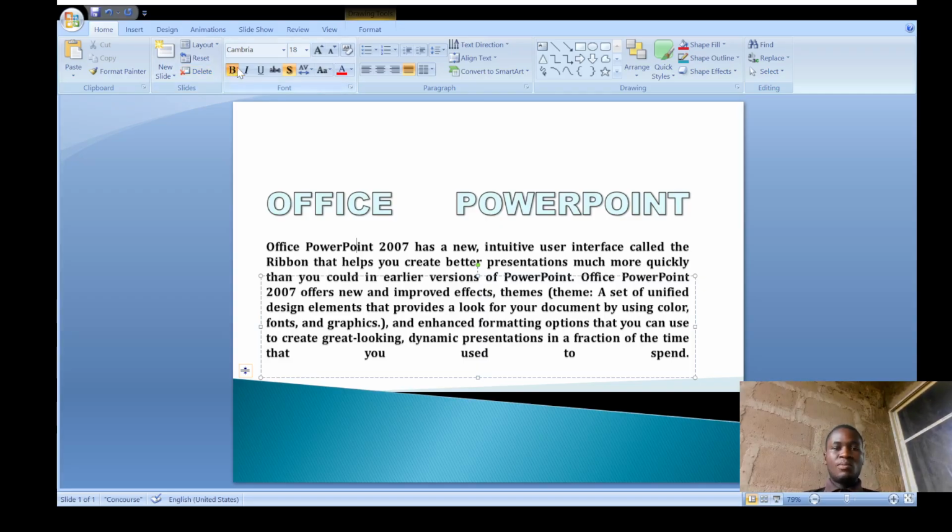Now you can put your document in bold, italics, or underline. You can strike through. This one is called what? It's called text shadow. You can put a text shadow on your document. Then this is character spacing. You can adjust the spacing between characters. Here you can change the casing either to title case, uppercase, and so on and so forth. Here you can also change your font color. You can change the font to its color.